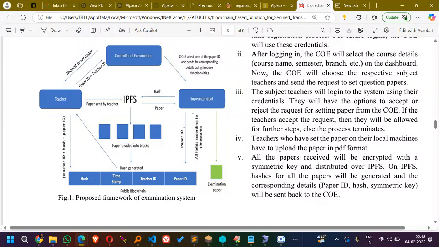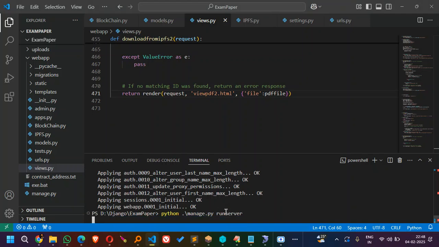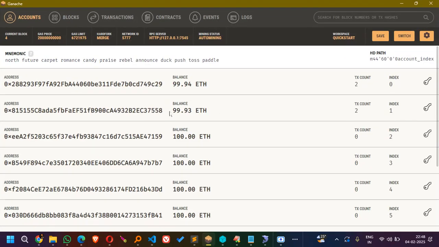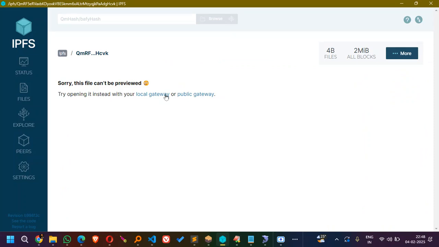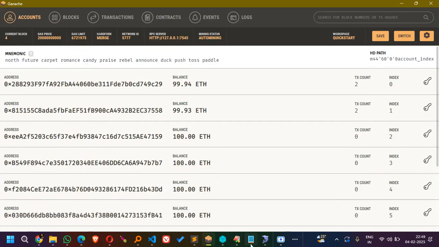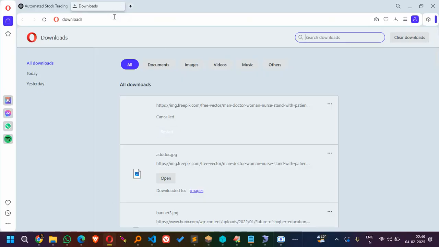So I use the same software configuration: Django with Python, and Ganache and the IPFS server. I implemented this paper with an extra module called the recipient. So let's start this server. I already set up the keys of Ganache in the code, and I already set up the IPFS server in the code. So the server is started.